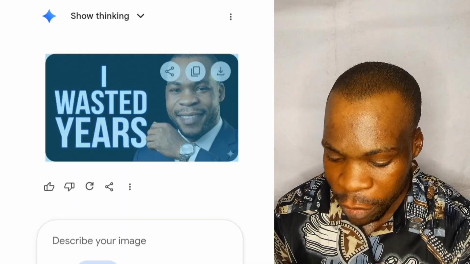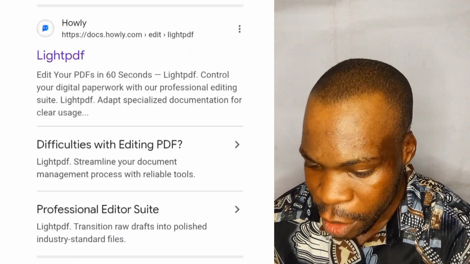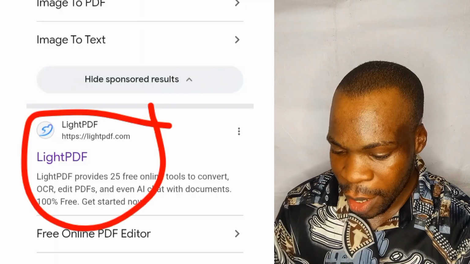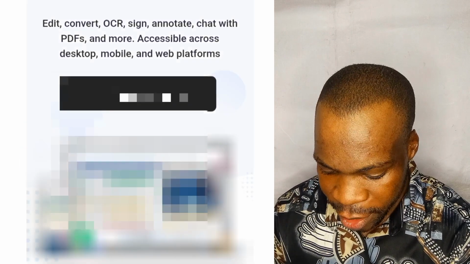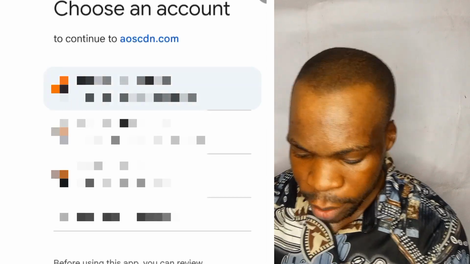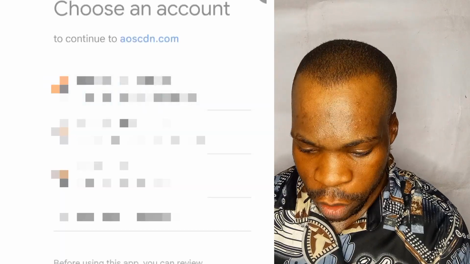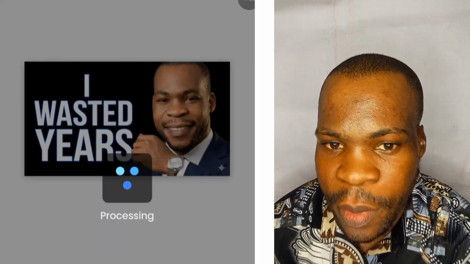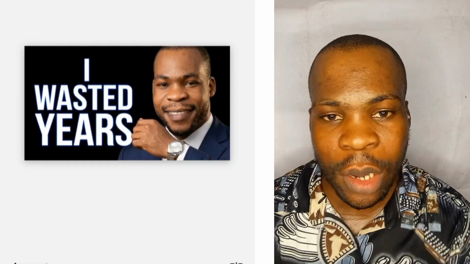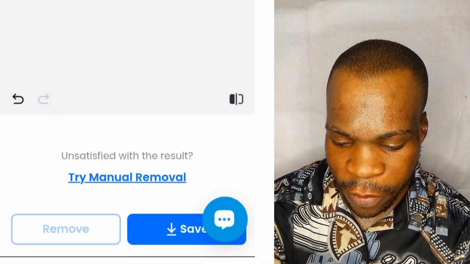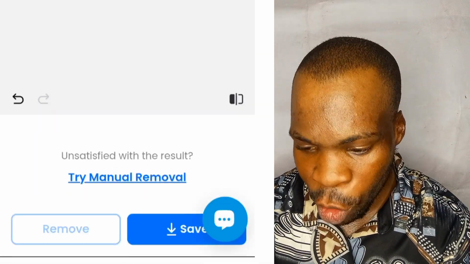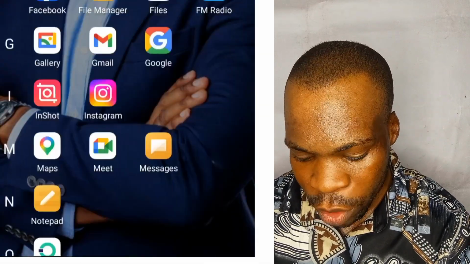If you are going to get rid of this Google Gemini watermark, you just have to go to Light PDF. Just log in with your Google account, all right? So let me just log in. Here you can upload the image and remove that. So the watermark has been removed now. Let's save our thumbnail.